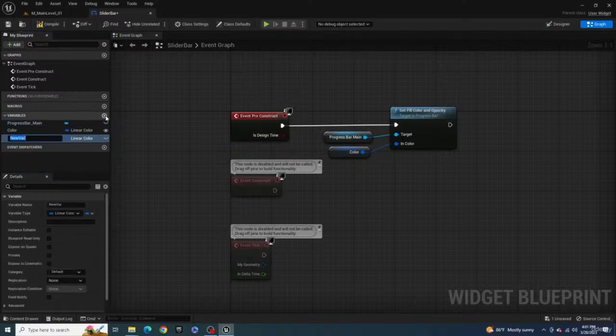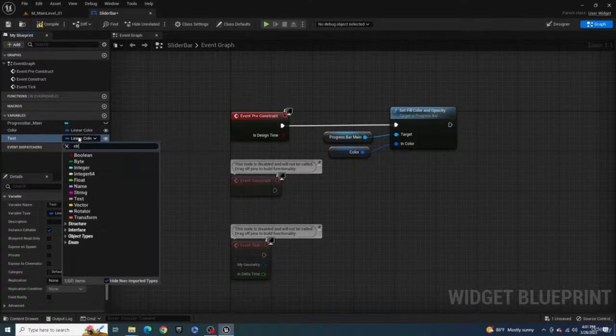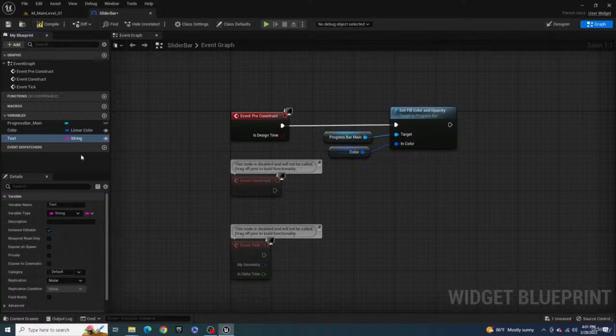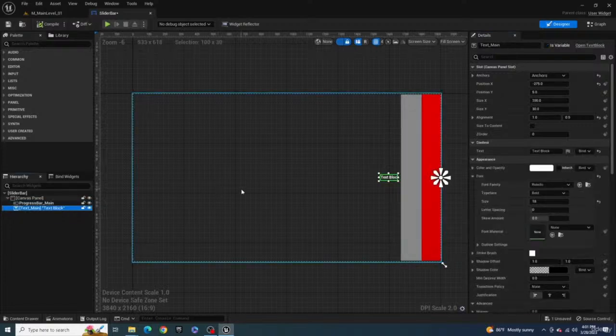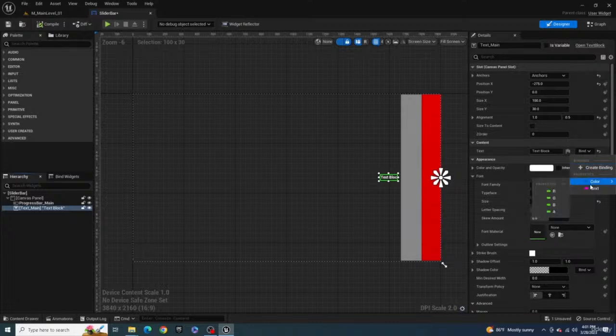Next we want to create another variable and call it text. Again, click the eye so that it will be visible outside of the widget, and then change the variable to a string. Now go back to the designer mode and click on the text element we created. Go to the content section and click on the bind drop-down menu next to the text value. Choose our new text variable. Now the text will be bound to the value of this variable.